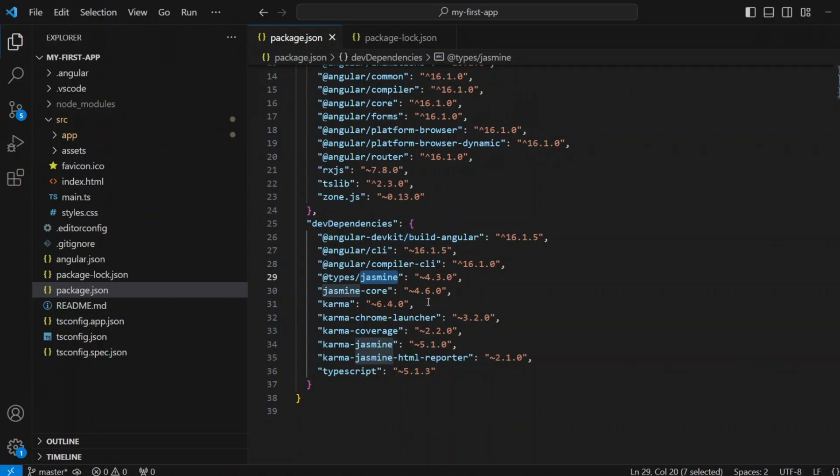The beauty of package.json is that it not only keeps track of which packages you are using, but also ensures version consistency. You can specify exact versions or version ranges for each package, ensuring that everyone working on the project uses the same versions. And this minimizes conflicts and compatibility issues.